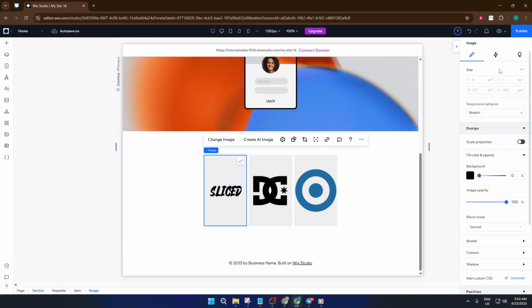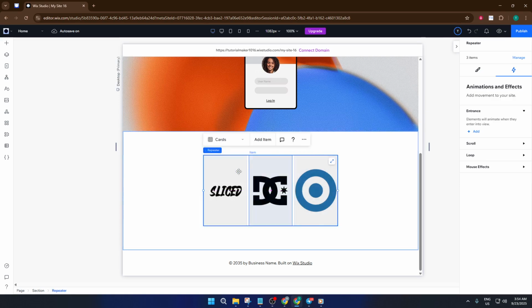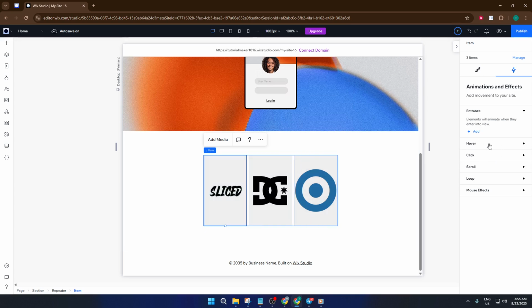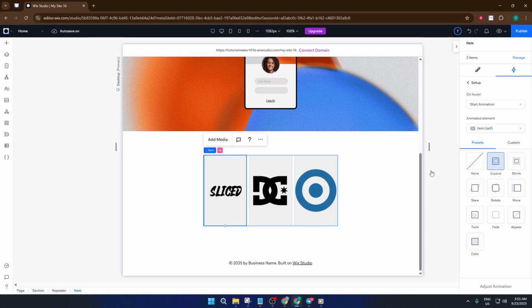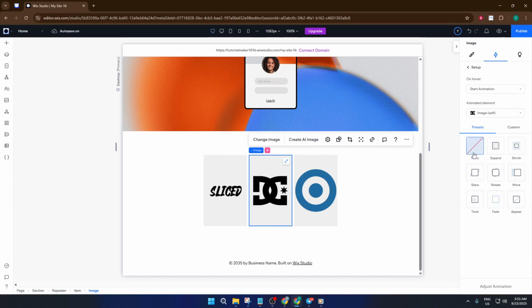Once your logos are in place, let's bring some motion and excitement to them. A static row of logos is fine, but animations and effects really grab attention and make your site feel modern. Head over to the Effects section. Wix makes this super intuitive, and choose the Hover animation. For this demo, let's select Hover Expand as our animation effect. That way, when a visitor's mouse moves over each logo, it gently enlarges, like the logo is reaching out to greet them. It's a small touch, but it creates a lively, interactive impression.